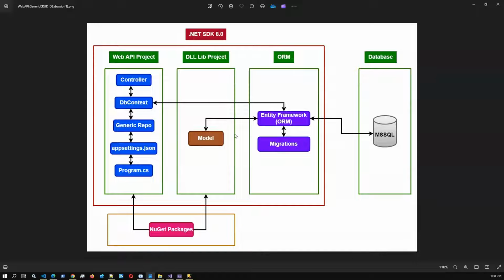So Entity Framework Core is managing the relation with SQL Server using the model and the DB context. The controller calls the generic repository, the generic repository calls the DB context, and the DB context talks to MSSQL with the help of the model and Entity Framework Core. Finally, the controller processes the data and returns it to the API in the front end, like Swagger documentation or Postman. Also, if you use a client project, then you can get the data.